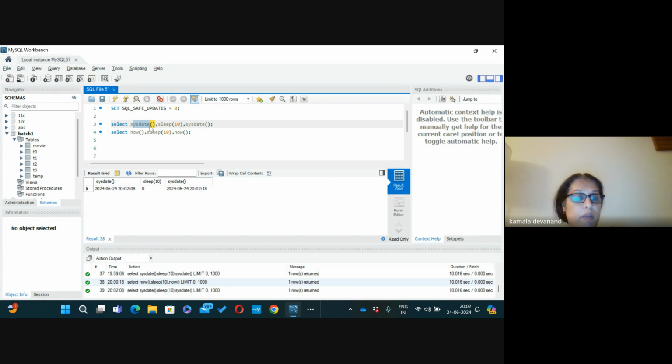You know when this will be useful: when we do some processing and want to calculate that time. I think it will be helpful to know the lag or the time taken, something like that. I think in corporate they might be using it, but this is how sysdate keeps track and considers the sleep time also, whereas now does not consider the sleep time. This is the difference between the two. Otherwise both of them give date and time parameters.